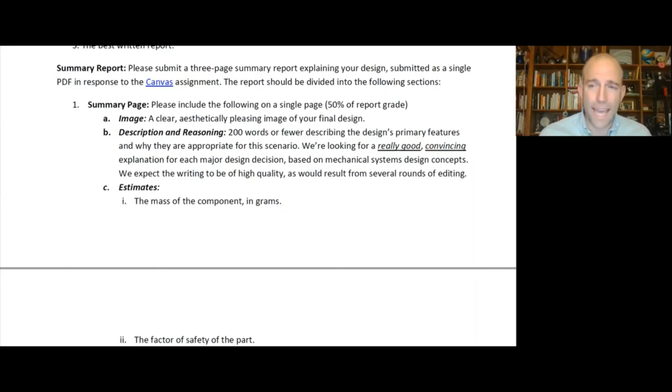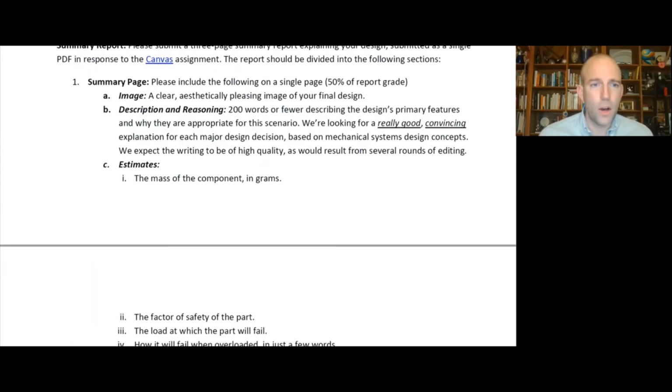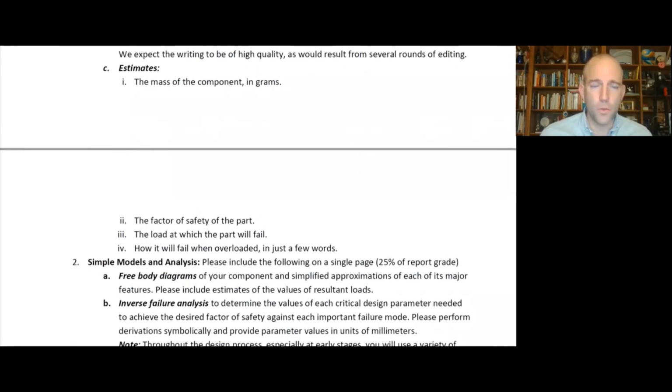And you will probably need to edit it a bit. Just sitting down and dashing it off is probably not going to do the job for you. On that summary page, you'll also include some estimates of what the component mass should be based on your computer model, the factor of safety of the component, the load at which you expect it to fail, and how you expect it to fail when overloaded.